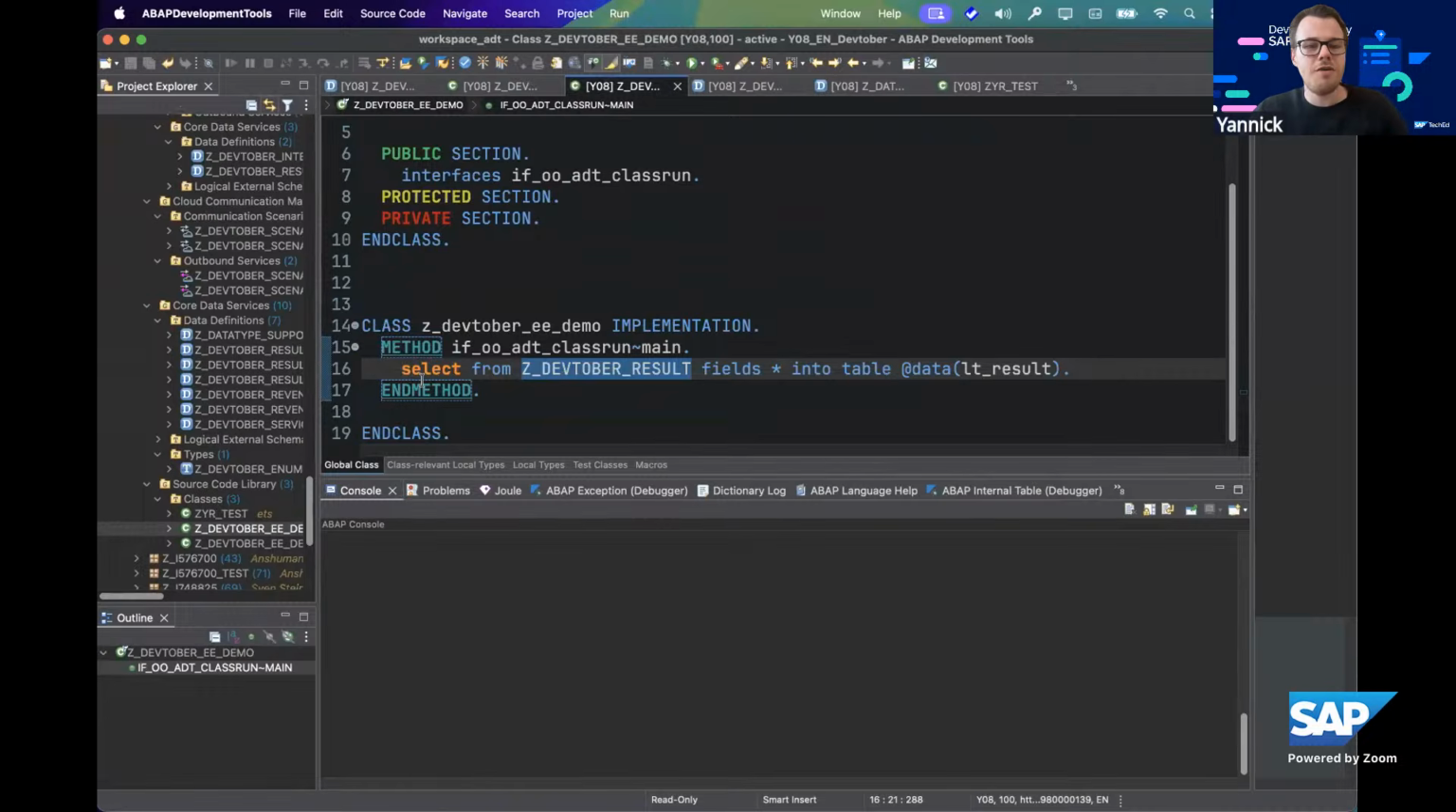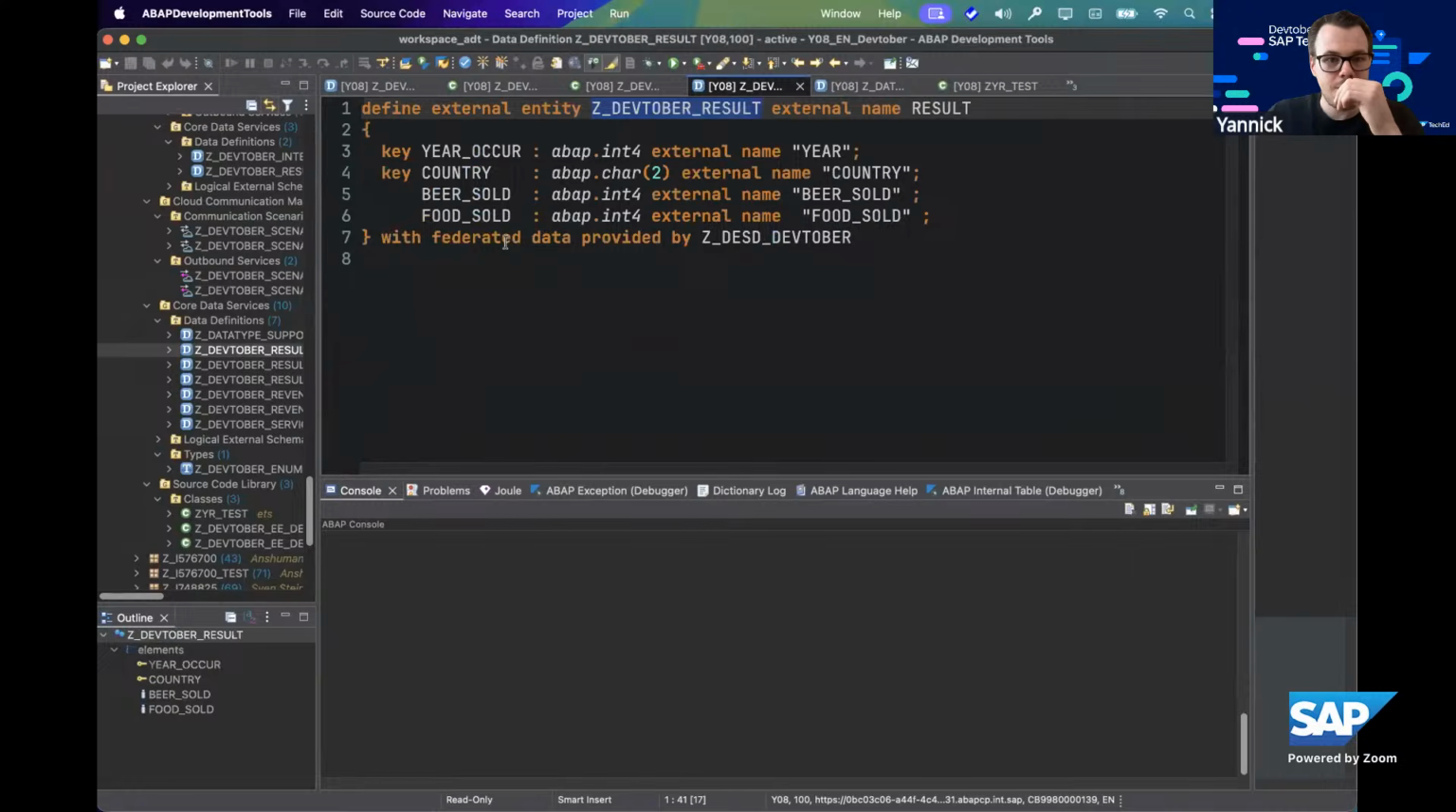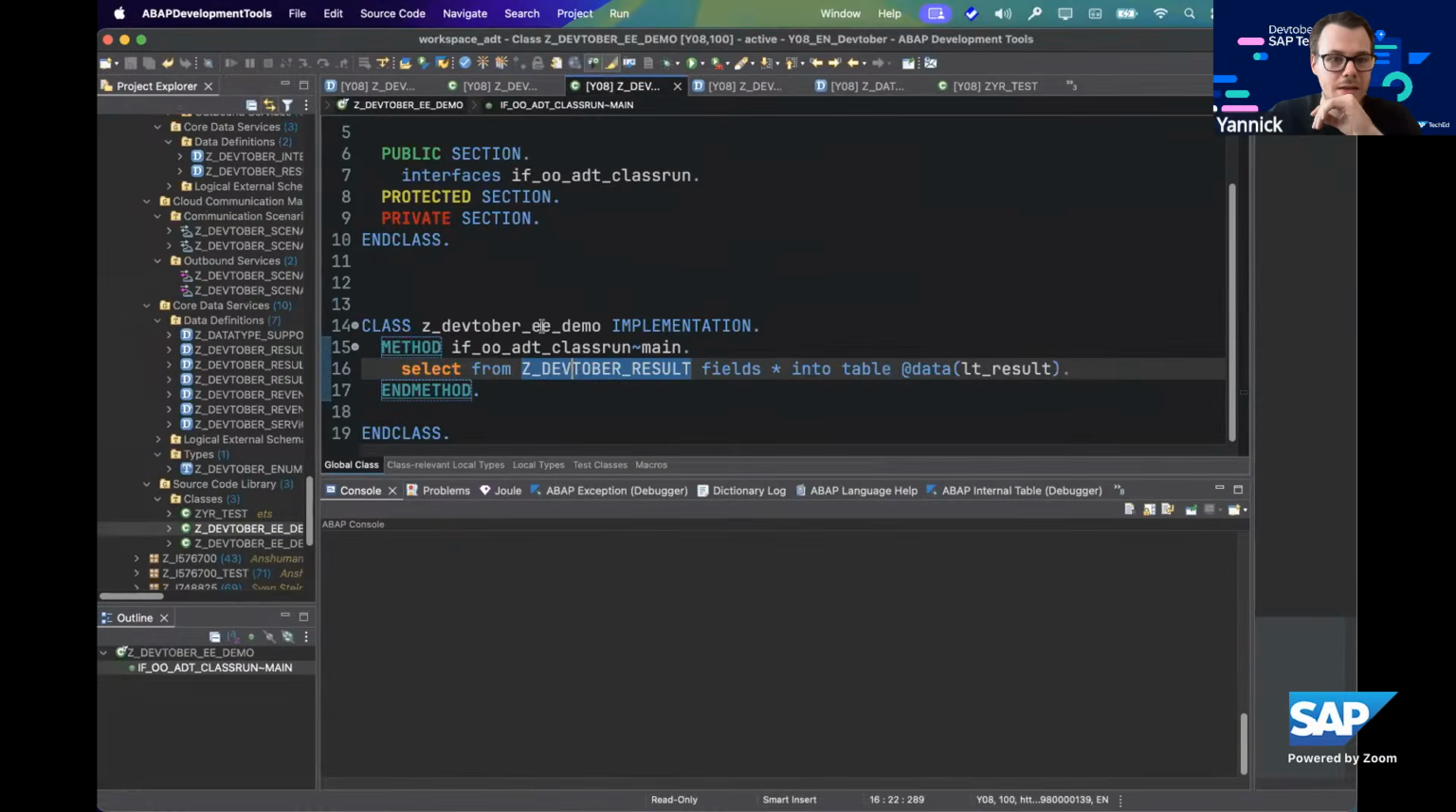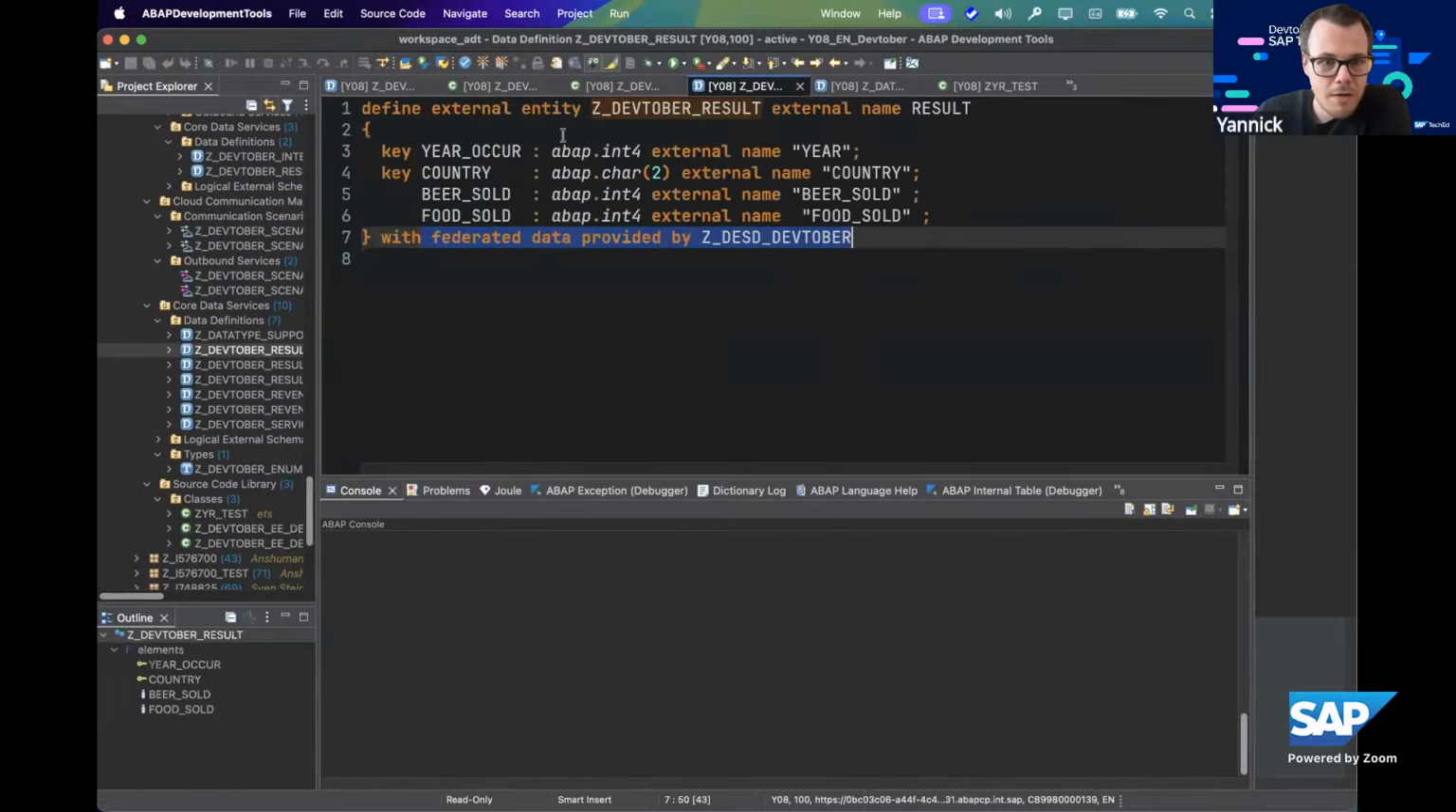So first of all, I have a static external entity, which, as can be seen, is federated data provided by an LES directly, and I can just use it in normal SQL syntax, like you are used to if you are already doing a select from a view. You can just write it this way without the provided by, because it's already in the external entity part.